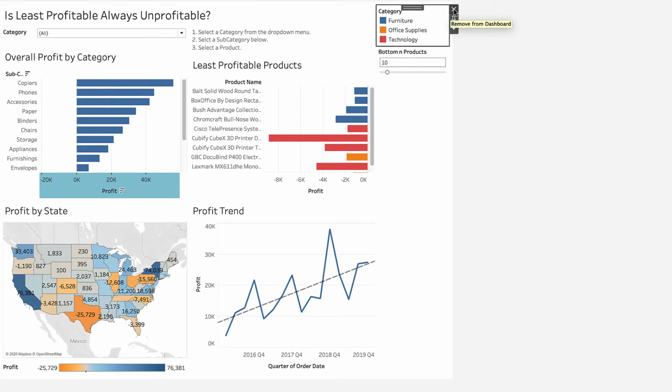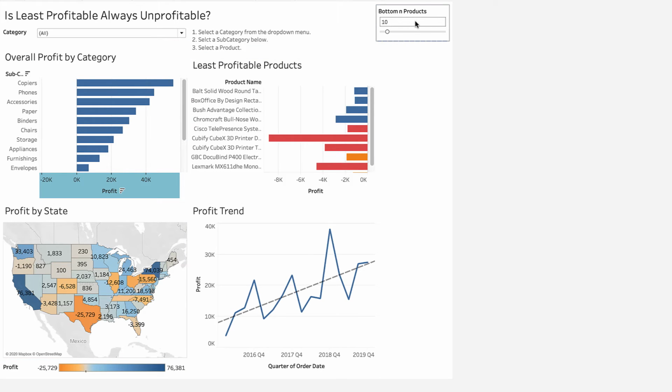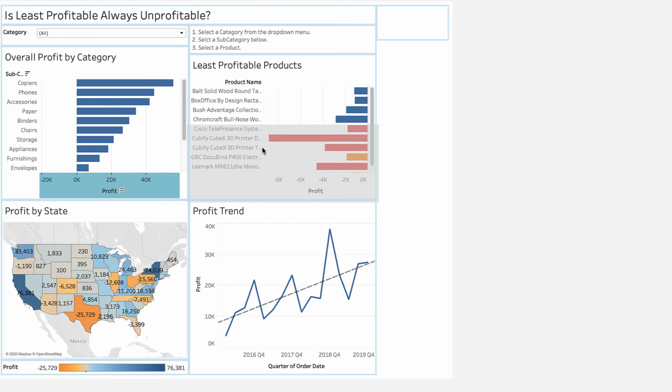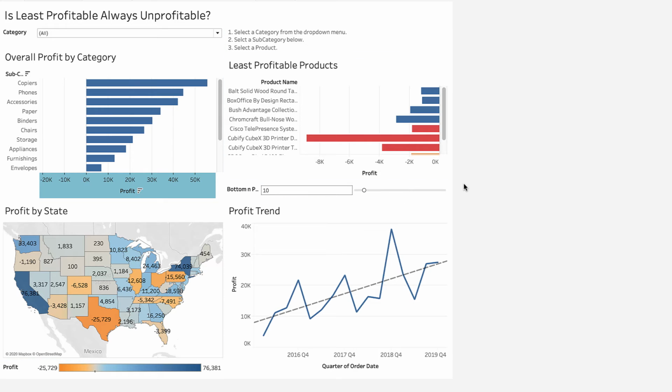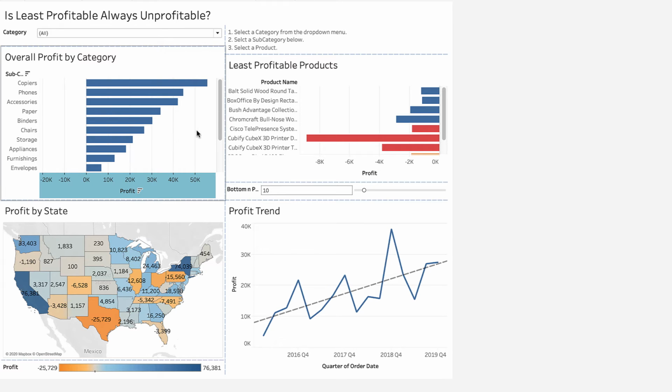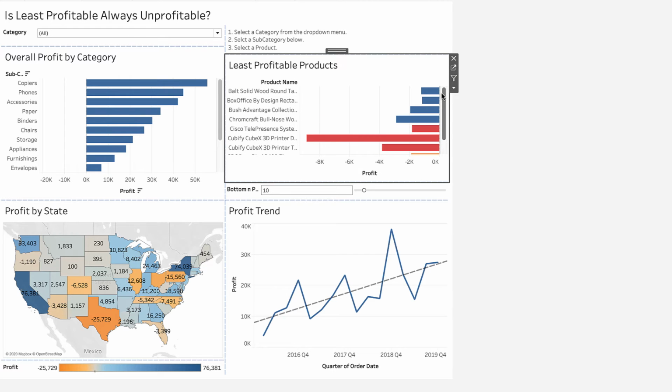So I'm just going to exit that off, and then the bottom end products filter I'm going to add to the bottom of this, so that the slider is here, and again I'm going to shrink that down as much as possible. Okay, the next thing I'm going to do, you'll notice in the overall profit by category we have this slider bar. Sometimes people are not even going to notice that. They may look at this and think that these are our subcategories. The same thing here for our least profitable items. We've got this slider bar.